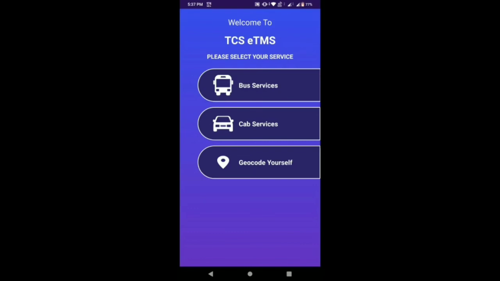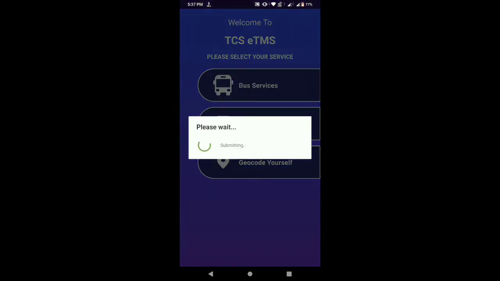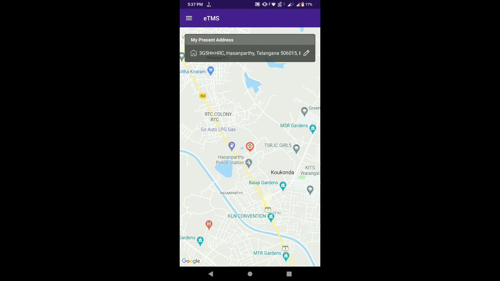This is the ETMS application, which you can find in the Play Store or else UX apps. You can see three options. Click on geocode yourself. As I have already geocoded my location, it is showing my present address. For you, it will ask you to select the address, or tag a current location. So select your address and save it. This is the process of geocoding your location in the ETMS application.